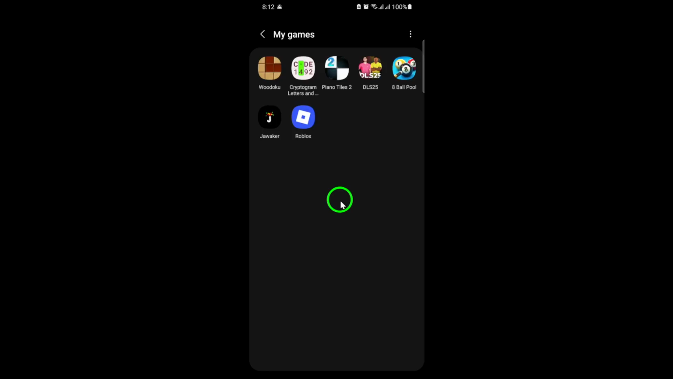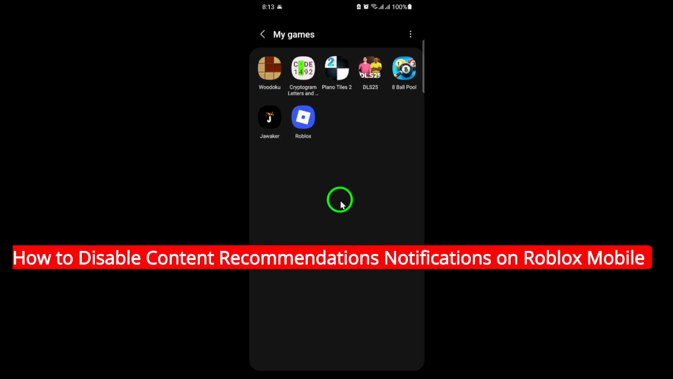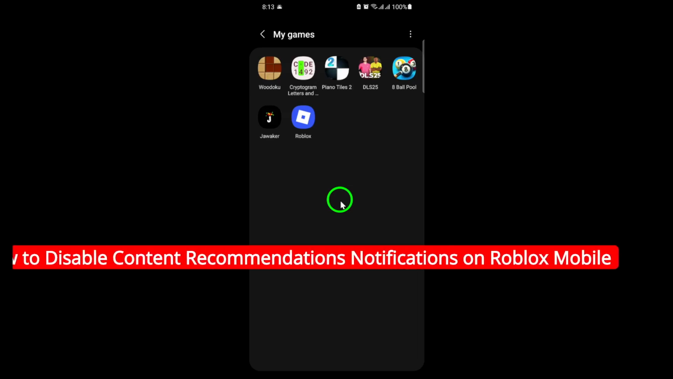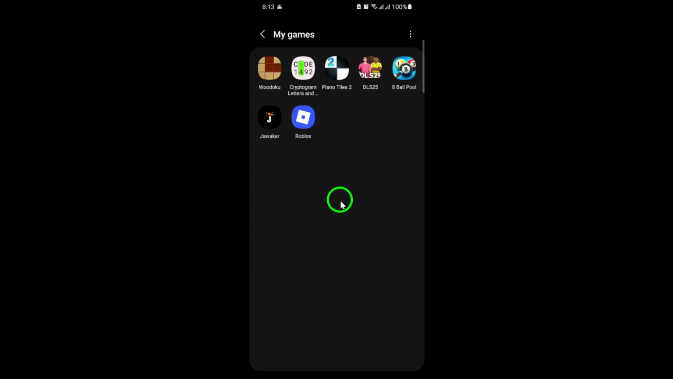Welcome. If you're looking to stop those content recommendation notifications from popping up on your Roblox mobile app, you're in the right place. Whether you want a cleaner experience or just fewer distractions, this quick and updated guide will walk you through every step to disable those alerts for good.